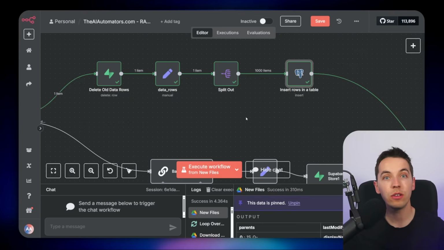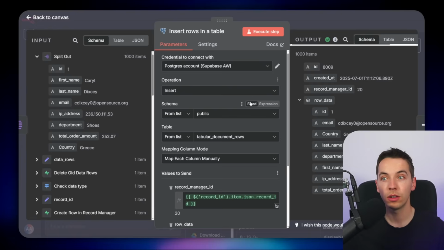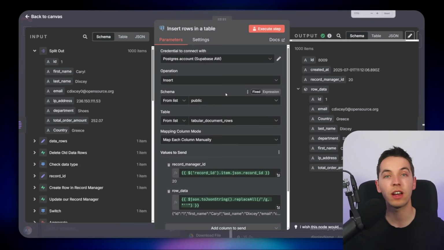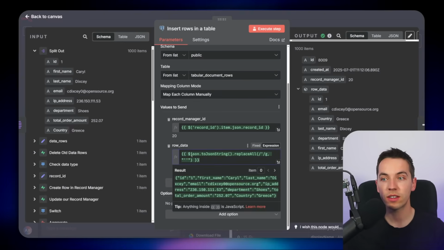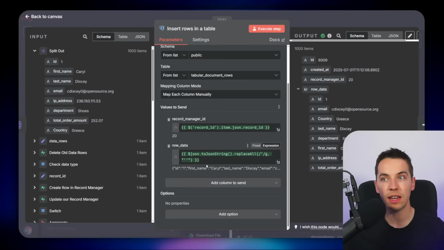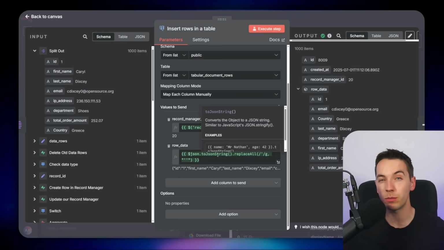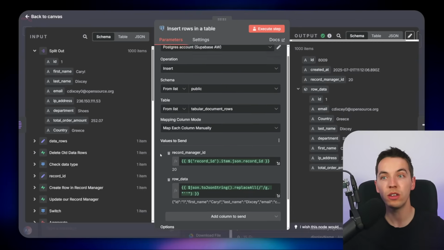After that, instead of using a Supabase node to insert those rows, I'm actually using a Postgres node and connecting to the Postgres database within the Supabase account. The reason for that is that I was running into issues sending this row data, this JSONB data, to Supabase via n8n's built-in node, and it just worked when I used the Postgres node.